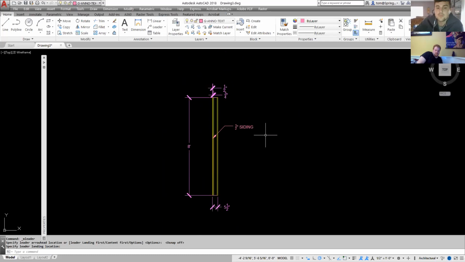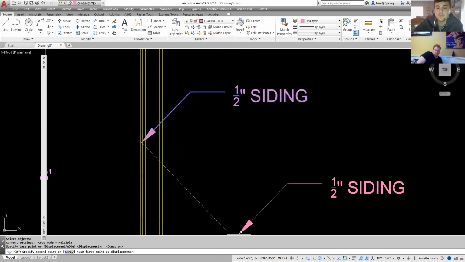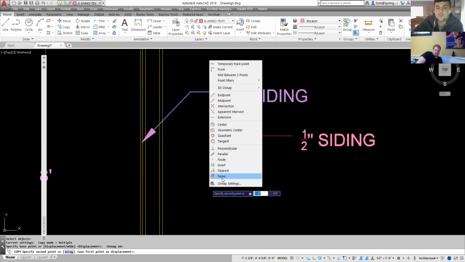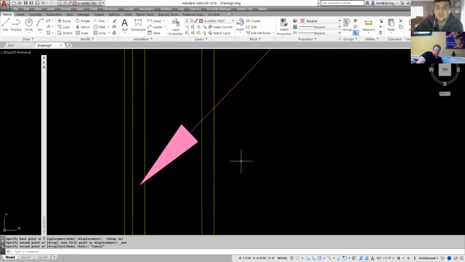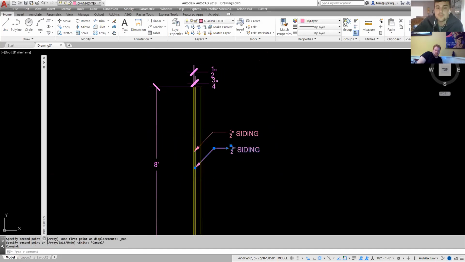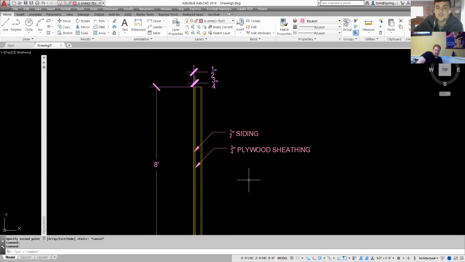the next one. So I'm going to copy this, and I'm going to grab this. This is just learning how to do this. I'm going to turn my object snaps back on for a moment, and I just shift right click and none. I'll put it right in here, and that one needs to say 3/4 inch plywood sheathing. Okay, so I've got those elements. I can delete that. So this is how you'd begin to put in all of your labeling.